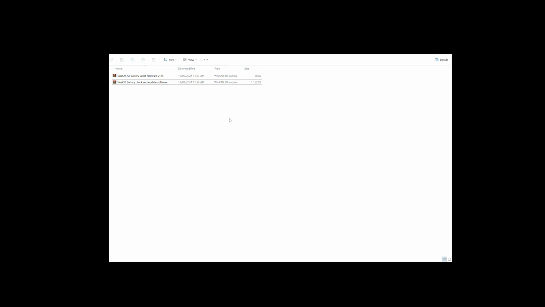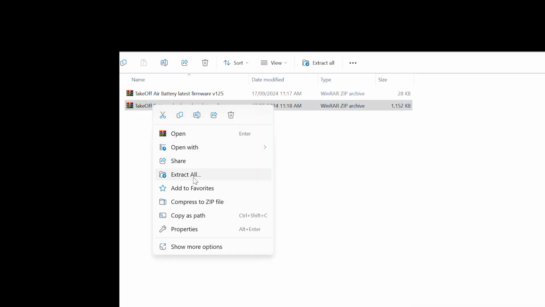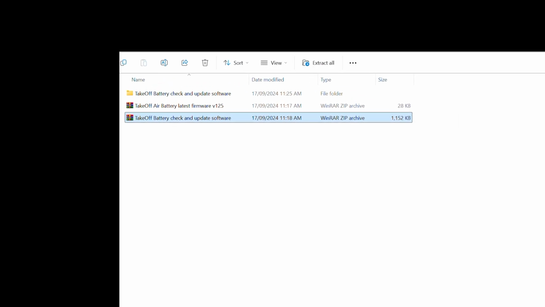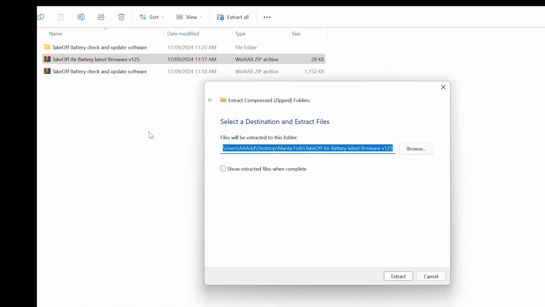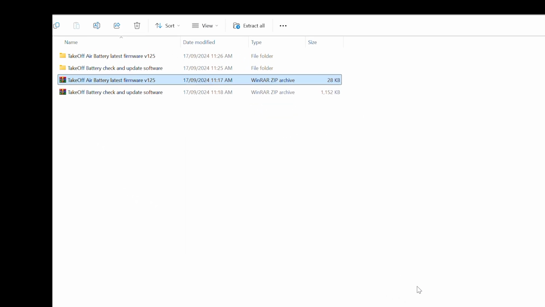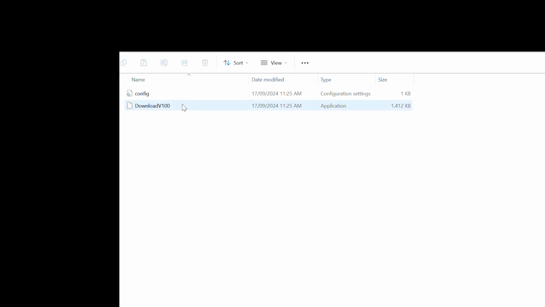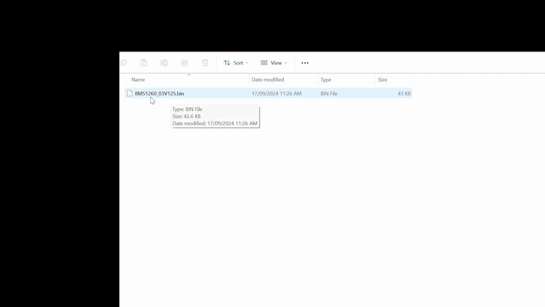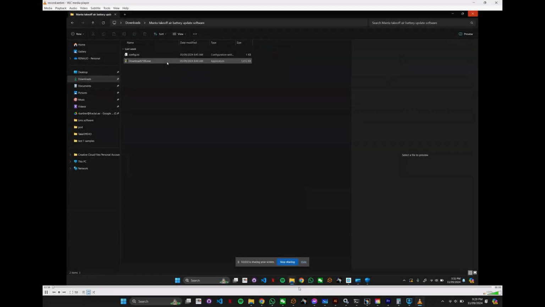Now you will need to extract the downloaded files. Simply right-click and choose Extract All. This is the software you will use, and this is the firmware update file. Now you are all set to do the update.